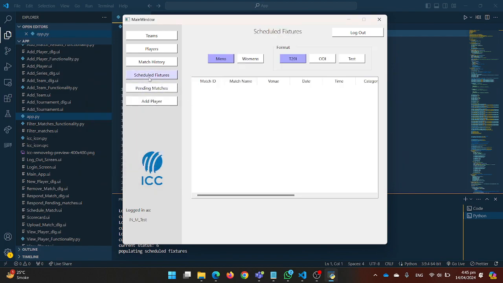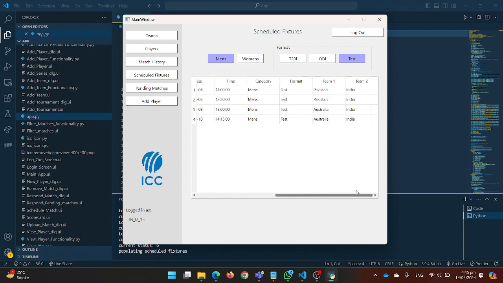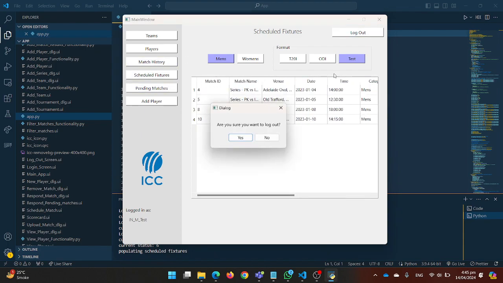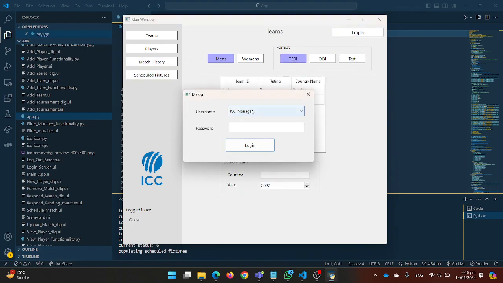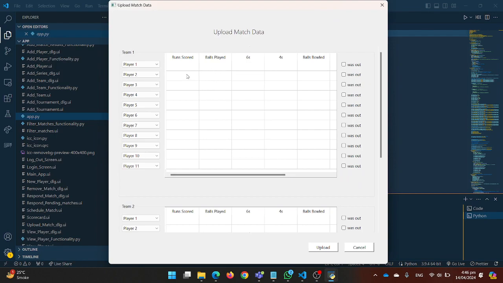Now what will happen is this will move into scheduled fixtures. One mistake I made was that in the scheduled fixtures, this is in men's T20I. If I want to see the match that was just accepted, I have to go into test. And over here, I can see all of the test matches which are scheduled. And then lastly, when I log in back as an ICC manager, I can go into these scheduled fixtures and I can upload results of these.